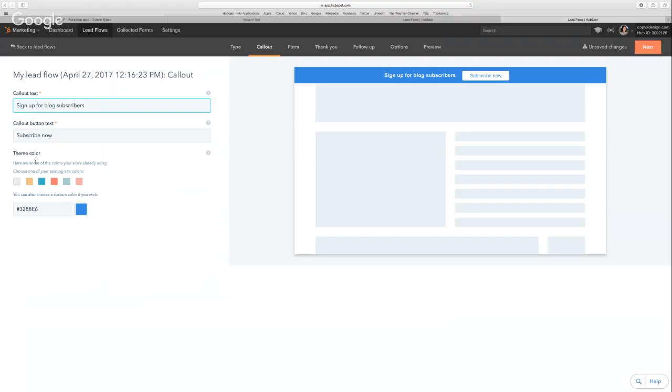And it's even pulled in some of my existing site colors. Just kind of did this automatically for me, which is really cool. And so this is going to be my theme color just to grab some attention. I can also change the call out button text. I'm going to put an exclamation point, make this a little more excited here. But now I have the call out for my drop down banner.